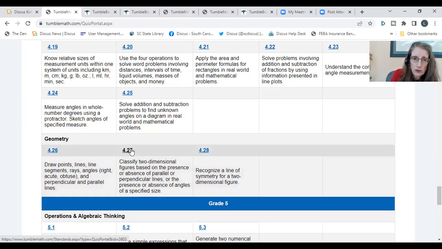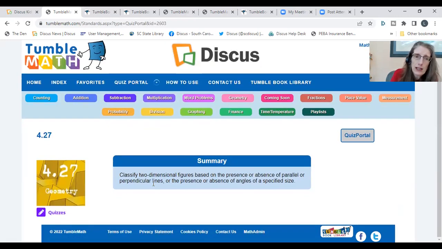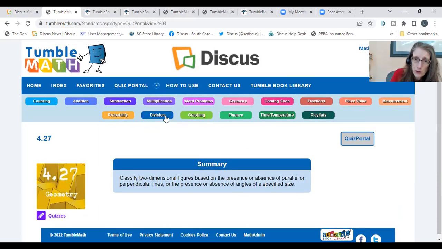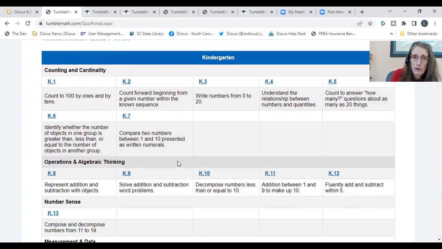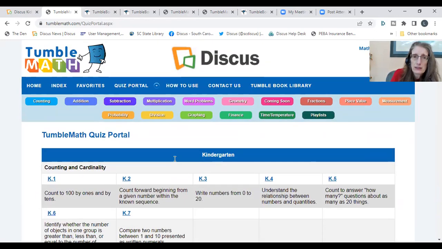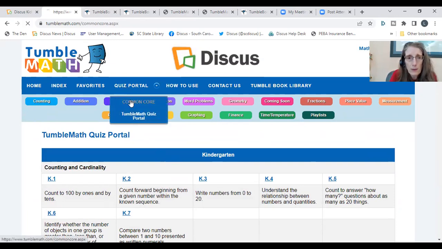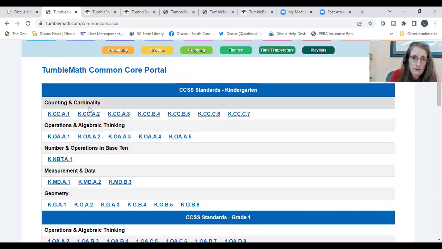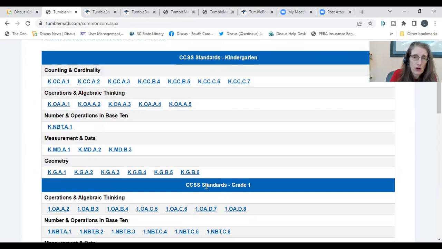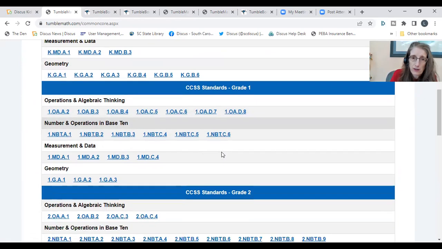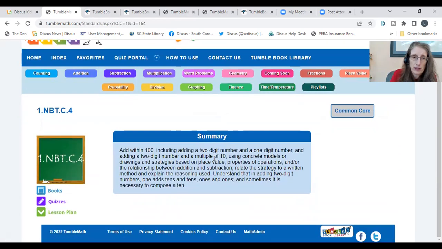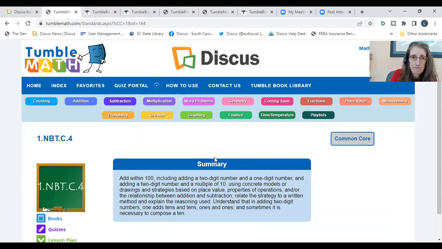So you're able to click, just by browsing by grade level, if that's how you prefer to browse these in the quiz portal. So the TumbleMath quiz portal is going to be by grade level first, and then breaking it out by math concept and standard. And then your quiz portal Common Core is going to have all of the standards broken out. You have your kindergarten, your grade 1, and these are just strictly by standard. So you would be able to click on those and access it that way.